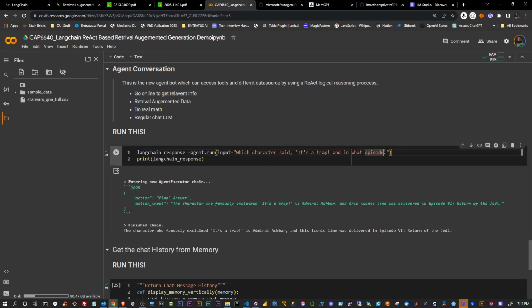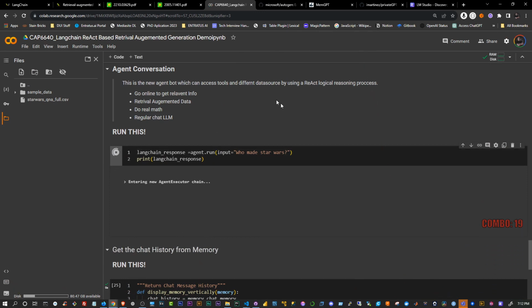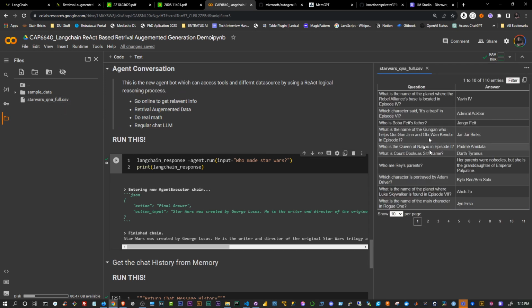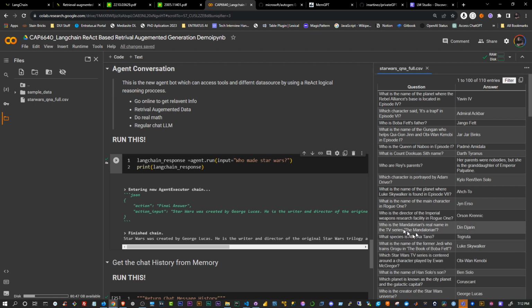So if I put in here who made Star Wars, and we'll see. Can play with this a little bit. We'll ask it a question and see what happens. We'll see where it enters first. Final answer. So it's going right to its directives here. So let's look at the data here. Open that up and let's find a good question. I'll go ahead and put this at 100.